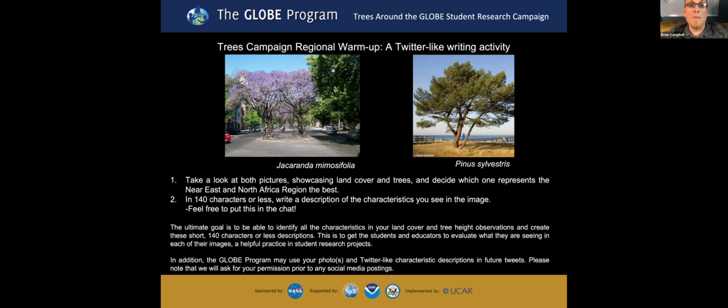Or if someone would like even to unmute, feel free to unmute and say which one you think is most representative of this location of the Near East and North Africa region. We have a couple comments. I believe the girl's from Croatia, thinking it's the Pinus sylvestris. Larissa has mentioned, I'm not sure, but I think the jacaranda grows in South Africa. Okay. It was worthwhile to take a guess.